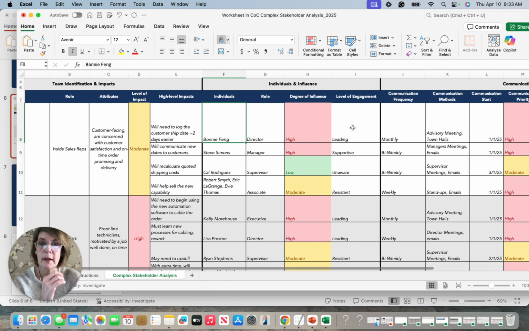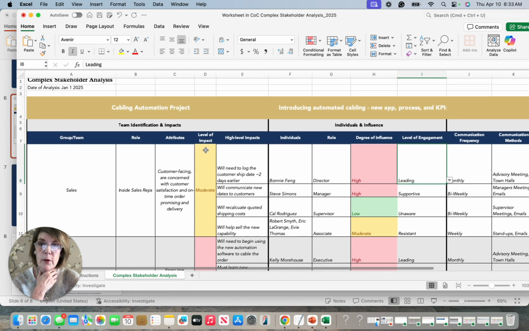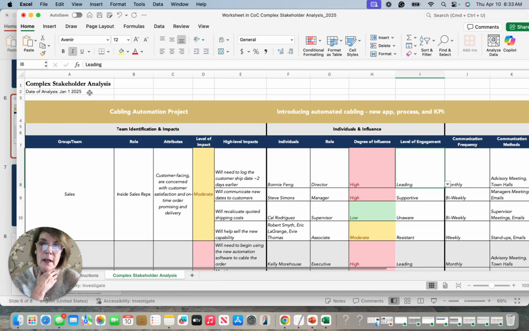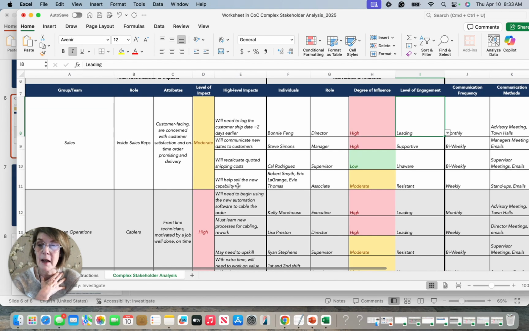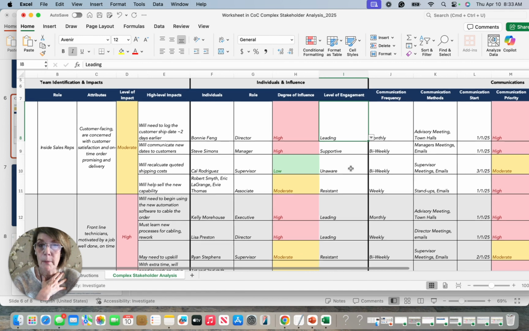So then we put the level of engagement. Well, where is that person right now? And that's why when we go up here and we've got the date of the analysis, we're going to update that date a lot because this stakeholder analysis is not a one and done. So we're going to come back to it often.